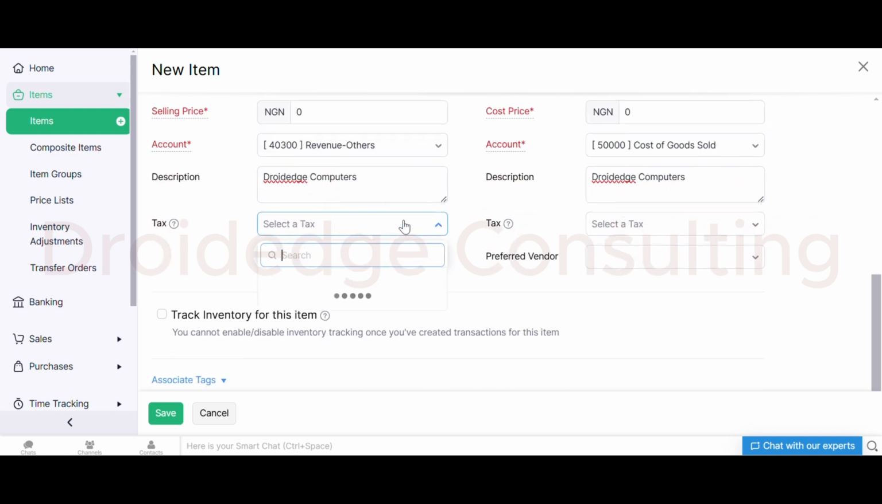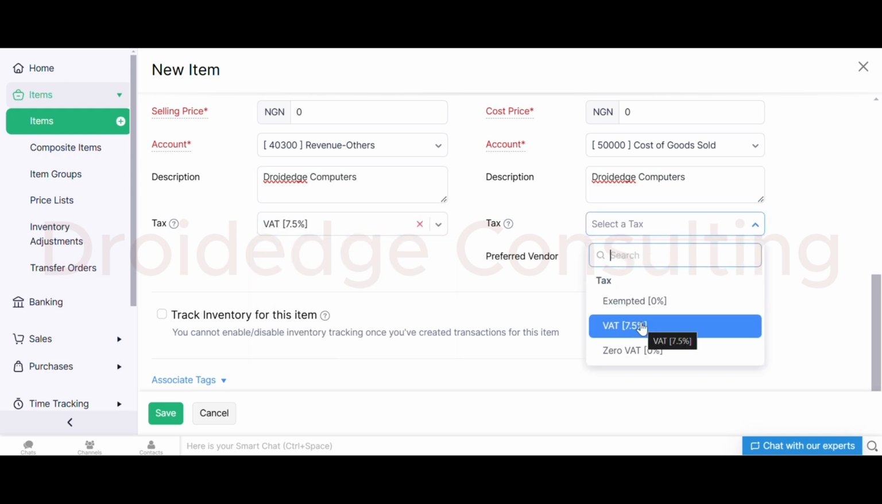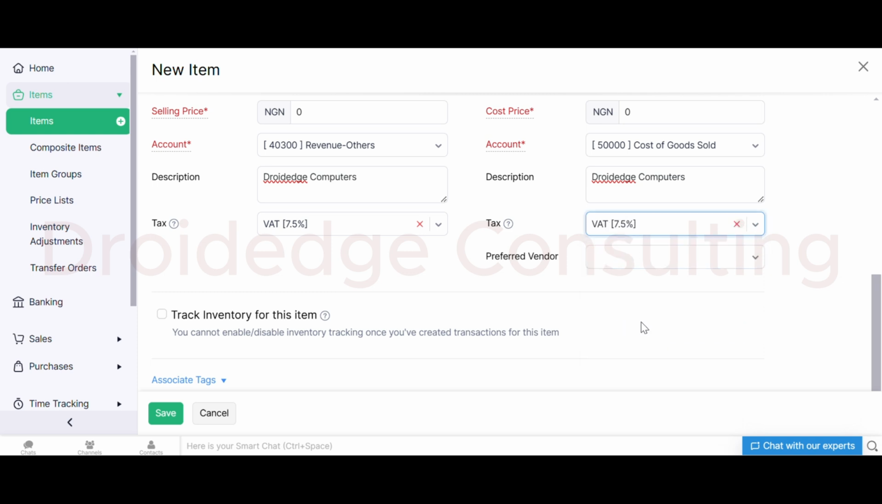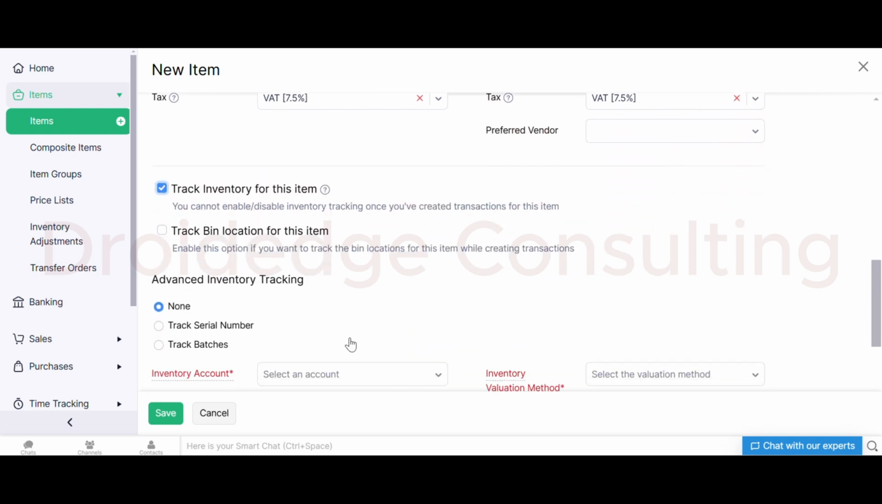Dreaded computers. So what tax? Ideally, tax should be 7.5% according to the country. According to Nigeria, VAT is 7.5%. But wherever country you are watching from, definitely you use the percentage of the VAT. You can also choose to select your vendor within this space for this particular item, but it's not compulsory, though you can choose to do that. So let's track our inventory. Very, very important.